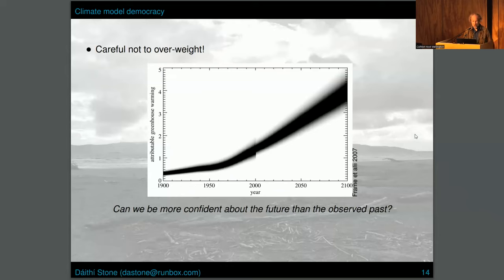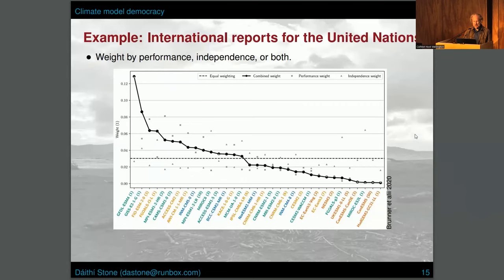Just a quick warning that you want to be careful not to overweight. This is just a case that was pointed out about 15 years ago by a colleague, that predictions of how climate change was going to progress in the future were actually more confident than we were about climate change in the past. Kind of an irony in terms of how the Bayesian weighting had been applied. So just a couple of examples here of how all of this actually gets put into practice, which might be the most interesting part for you here after all that preamble.